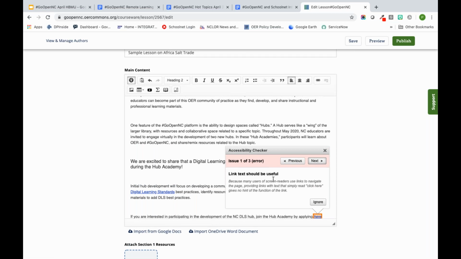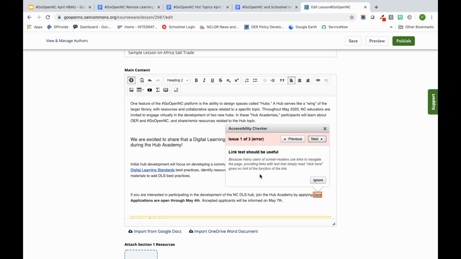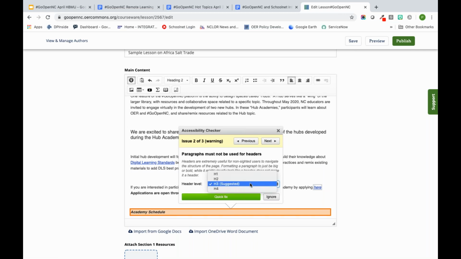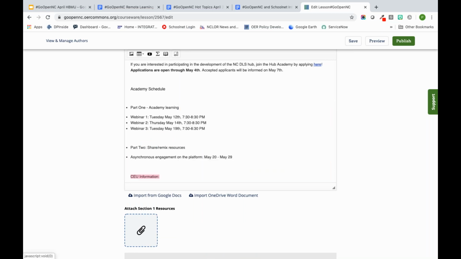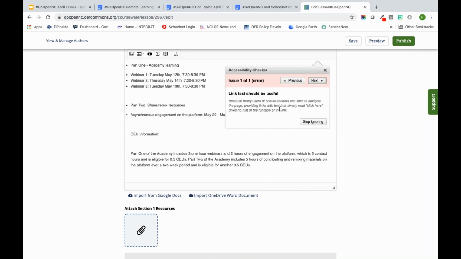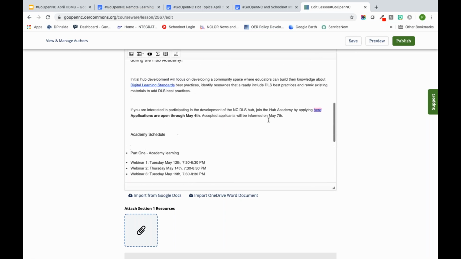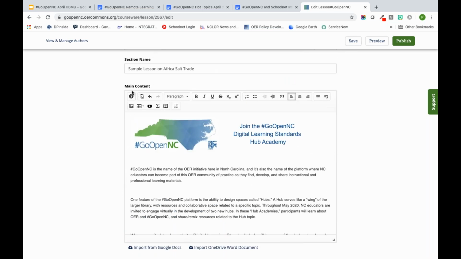Link text, right? So I said, click here, and really I should have put something more descriptive so that a screen reader would have told me what to do. I'm just going to ignore that for right now. And then paragraphs again, I could do a quick fix. And then quick fix for that. And then now I only have 1 issue. So we do have built-in supports here for accessibility to make sure that, when we're thinking about remote learning resources or any kind of online resources, it's useful for all learners and they're able to view the content.